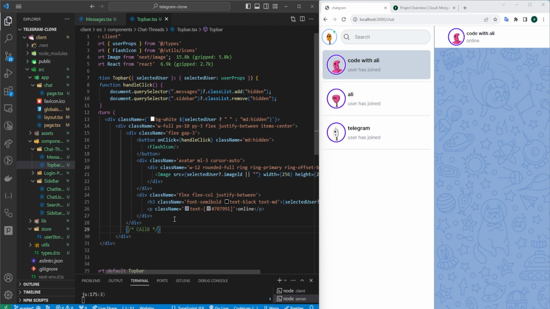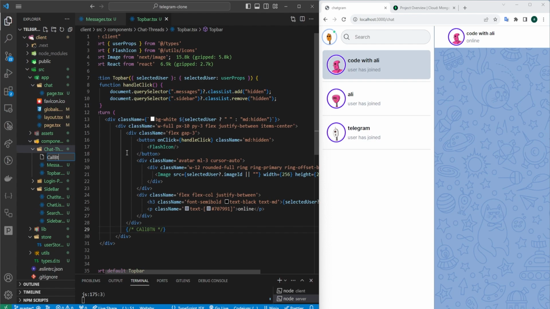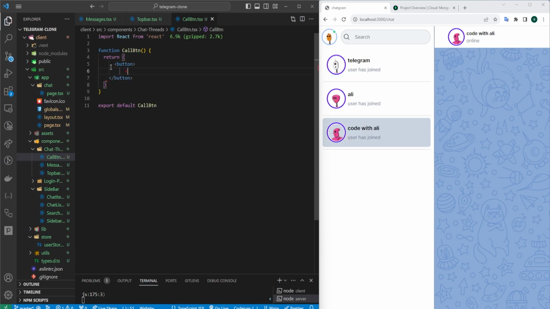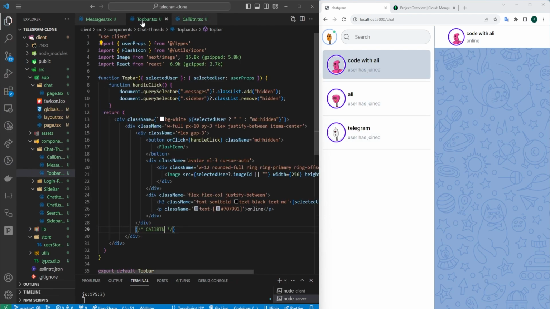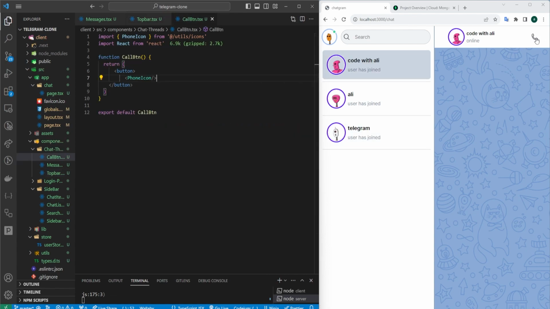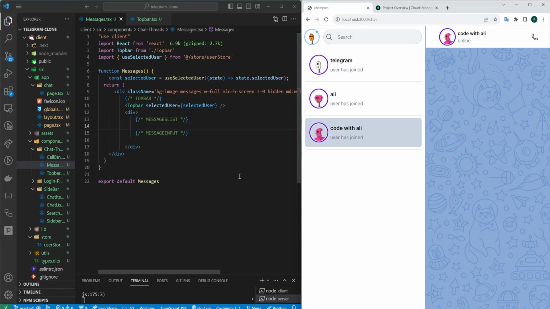So create a new component inside chat threads folder called callbtn.tsx. Write RFCE and change the div to button tag. And inside that, import the phone icon from the utils icons.tsx. Then go back to top bar and import callbtn so we can see the changes. Then let's go to messages.tsx file and give the div class name equals template literals, class name of max width of small.